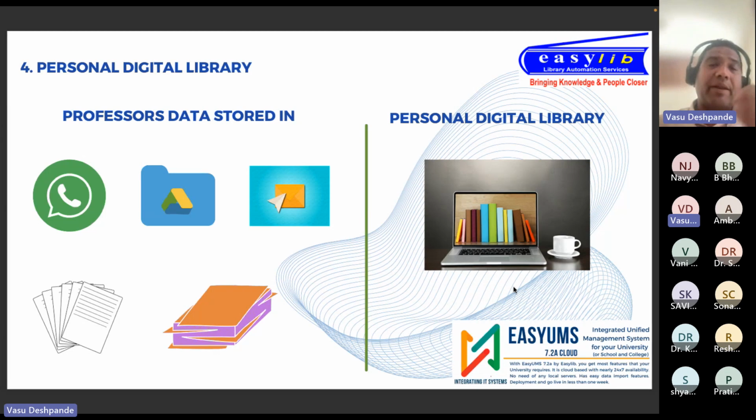So the personal digital library can be given to your professors, and it helps them be more and more inclined towards library usage, and also direct all their students to go to the library website. That is how your user account count also can go up.